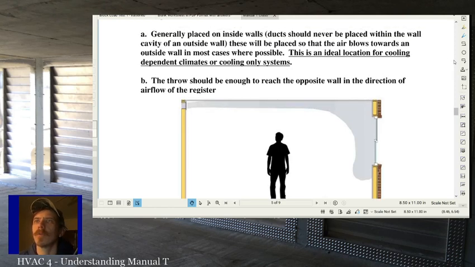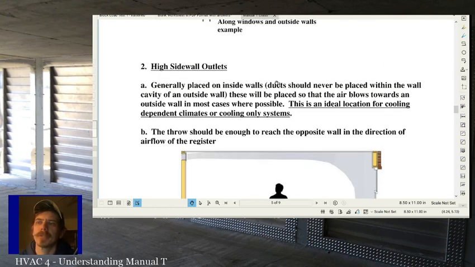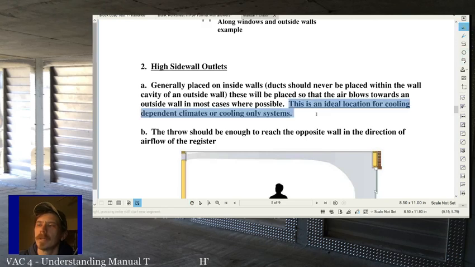So high sidewall outlets are placed on inside walls. Ducts should never be placed within the wall cavity of an outside wall, but on inside walls you can do high sidewall outlets, and these will be placed so the air blows toward the outside wall in most cases where possible. All right, and this is an ideal location for cooling dependent climates. So if you're in an area that needs a lot of cooling, if you're in Florida or Texas or something like that, then high sidewalls are actually great. It's a great way to do it.